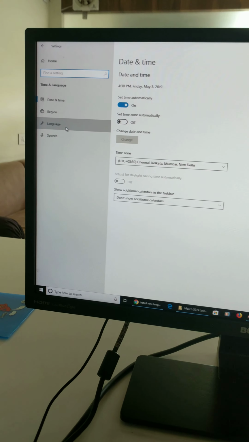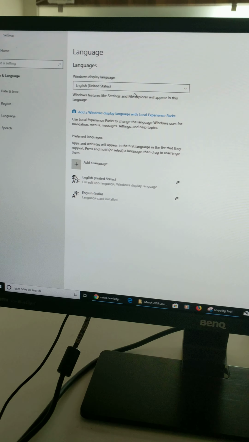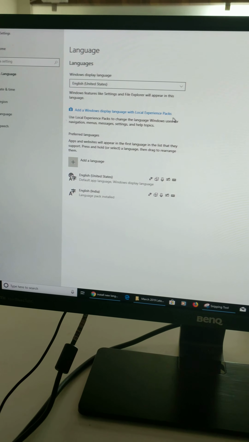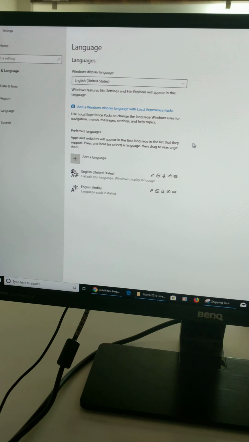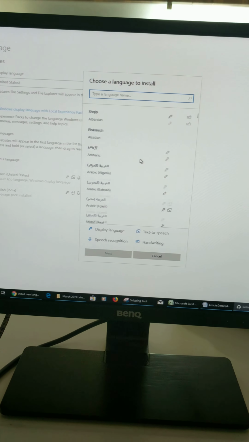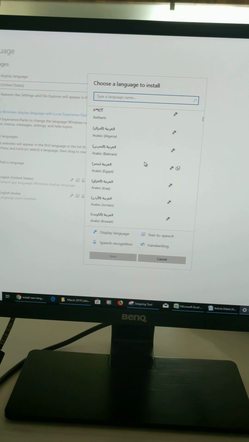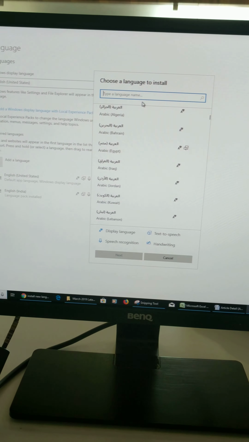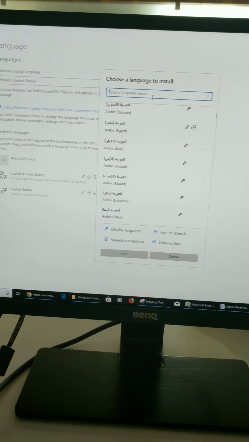Tap Languages. Here you can see the default Windows display language settings. If you want to install a new language, tap on Add a language. Here you can see different languages. Choose the language you want to install on your Windows 10 PC or laptop devices.